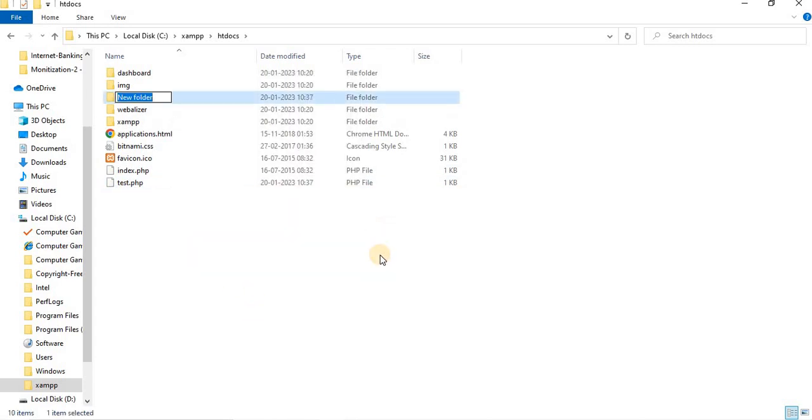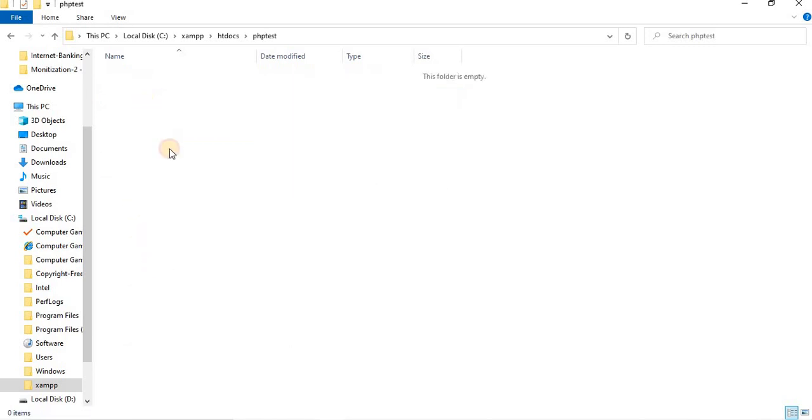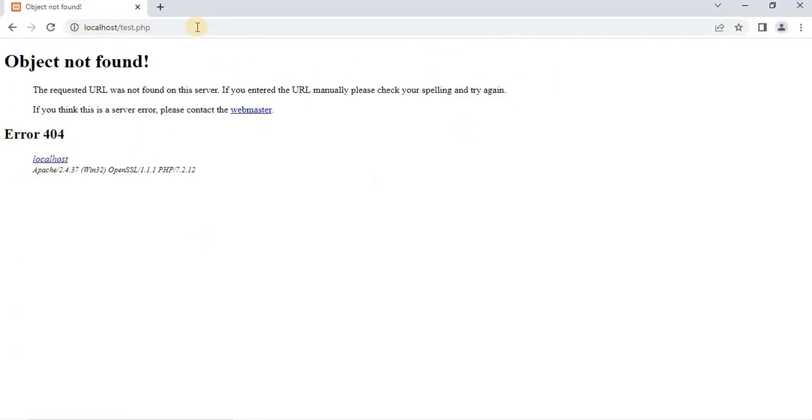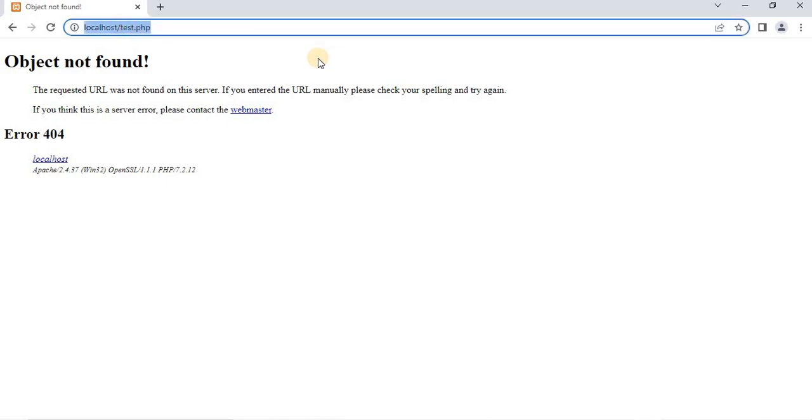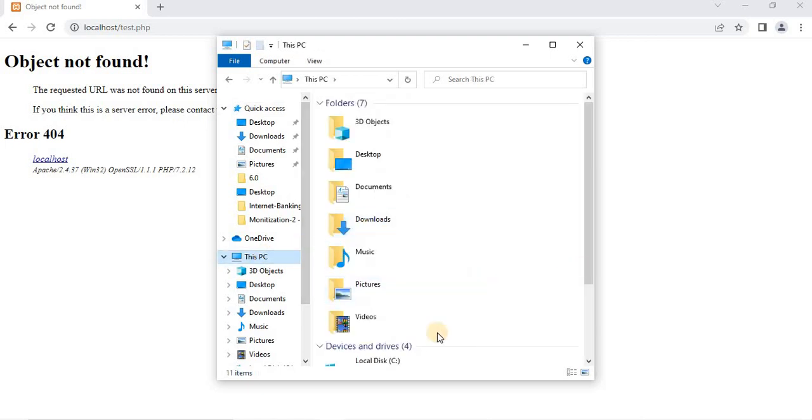I'll just name it, say, PHP test, right? I've just written PHP test as a folder name. I'm going to keep the file inside the folder. So I will cut it from here and put it over here. Now PHP test. Now this will not work, so you can see it is confined, right? Because now it has been kept inside the PHP test folder. You can see it has been kept inside the PHP test folder here.